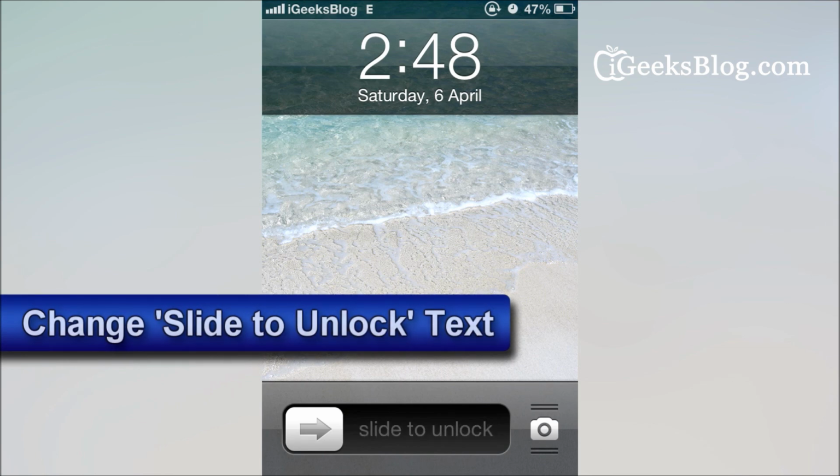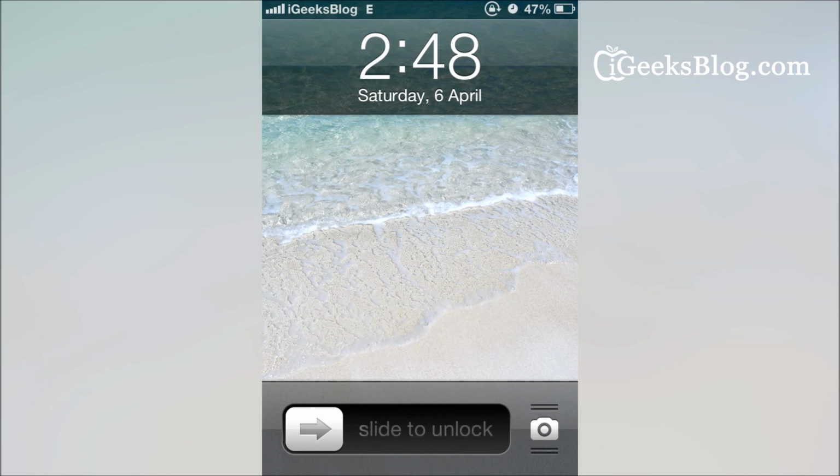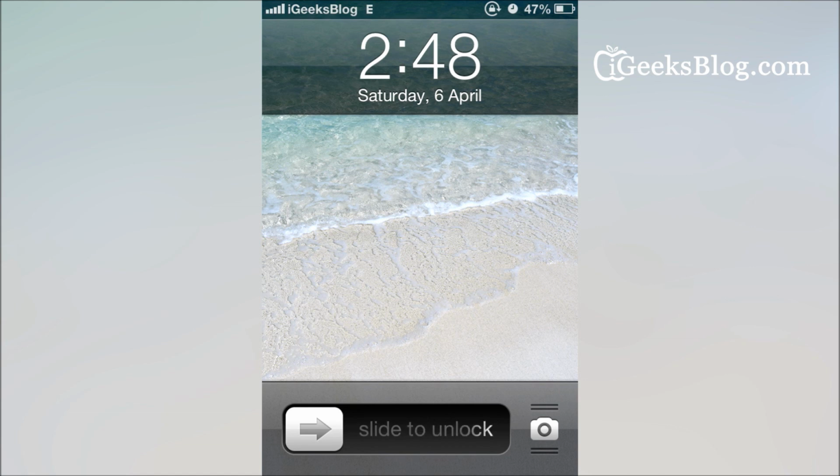Now you can change the text that reads slide to unlock to anything else, like your name or your company's name or your pet's name or anything else. Now we're going to see how you can do that through Cydia.